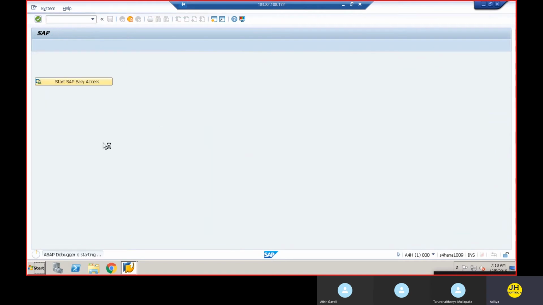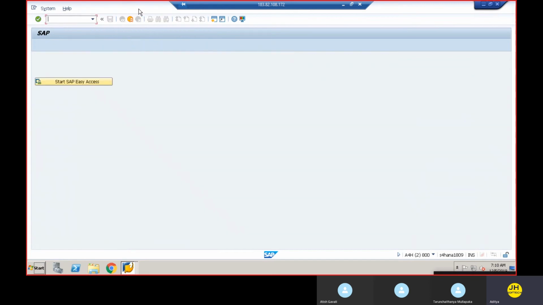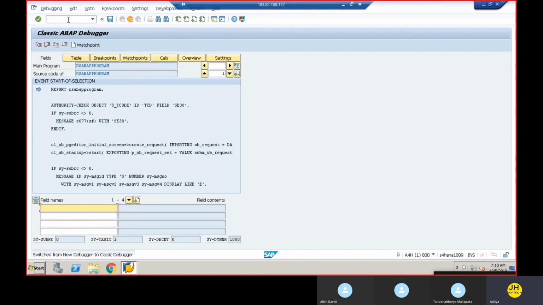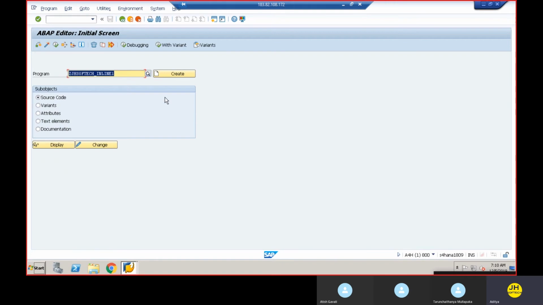SE38. Even this we can debug. Let me exit this. Now here in the initial screen itself, I'm typing /h, and the debugging is switched on.